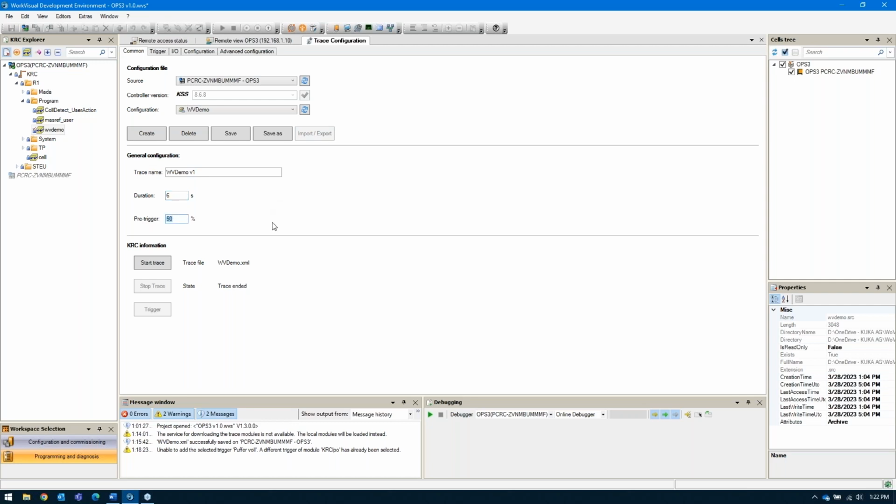Pre-trigger, this is something that buffers the data before the trace is triggered. So if you're in a situation where you're having an error and you want to see what's happening before the error, this will buffer so much of the data so that you can review that in the trace. I'm just going to put 10% here just so that we have something to look at.